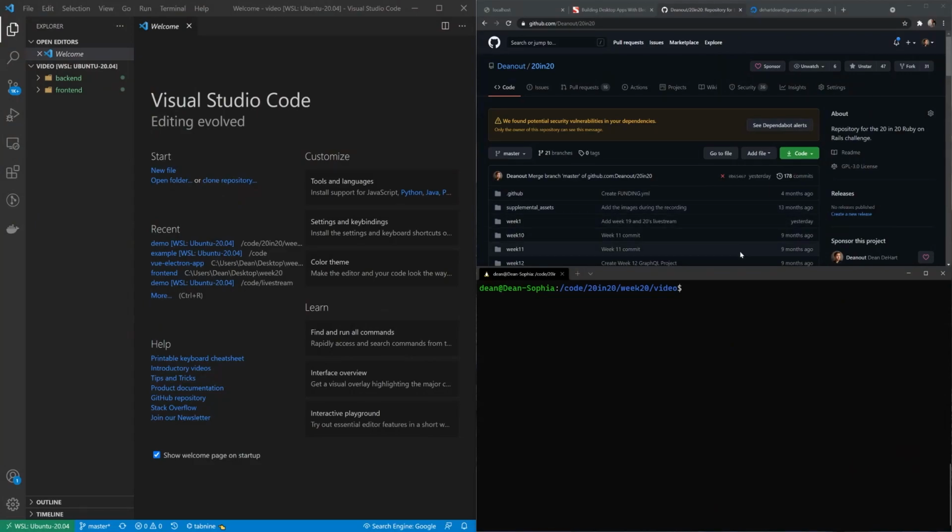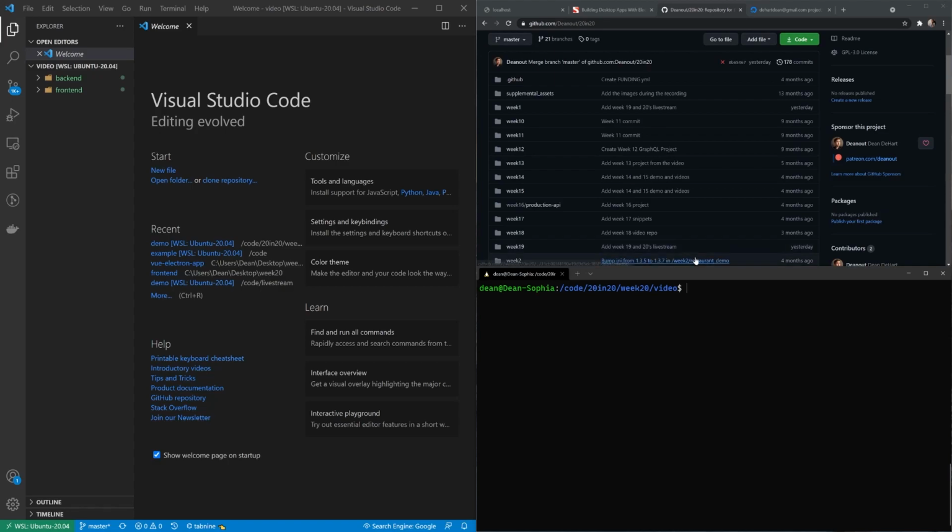Let's go ahead and build our final project in this series. All right, so let's start off by, for one final time, cloning a previous week's project. In this case, we're going to be cloning our week 19 project.